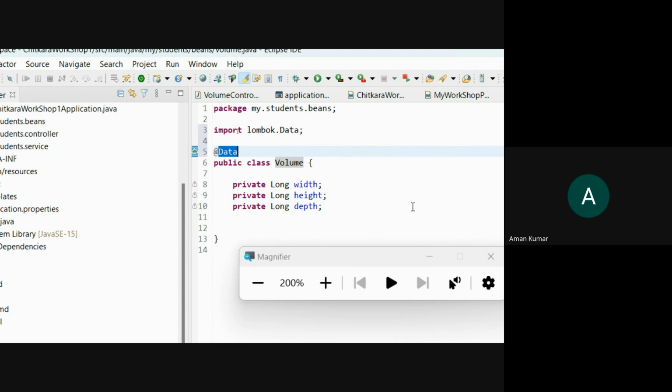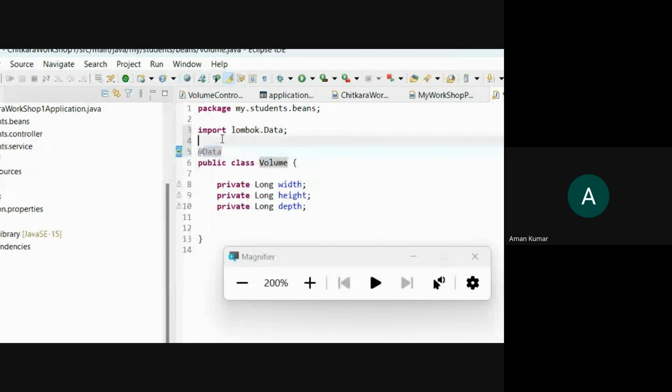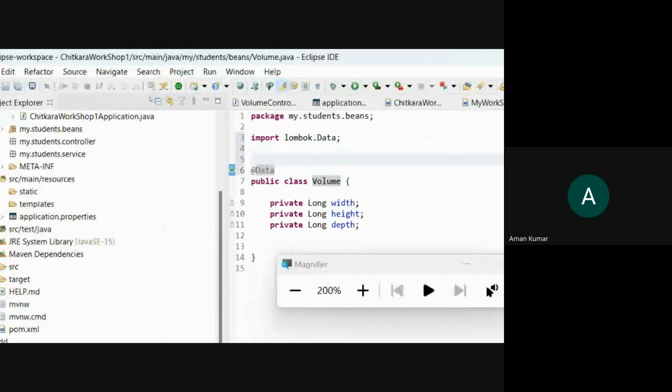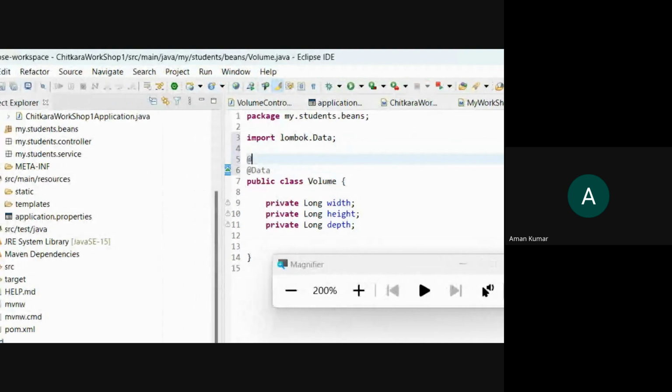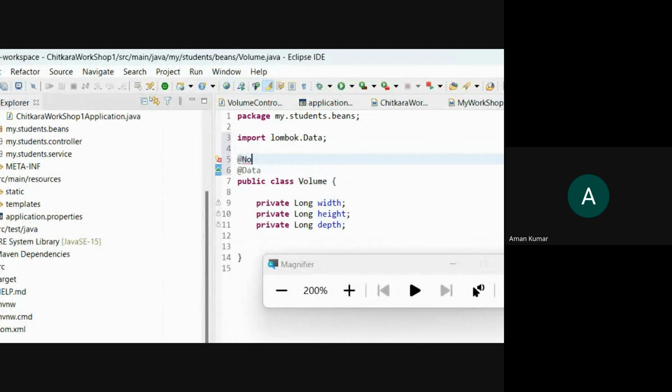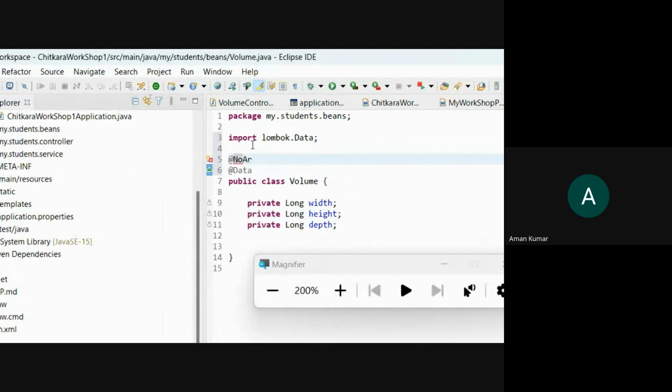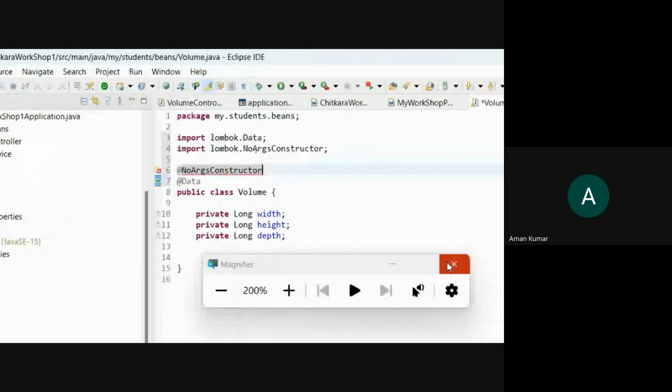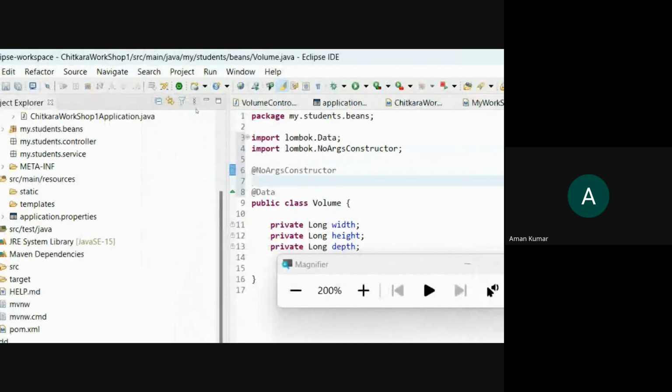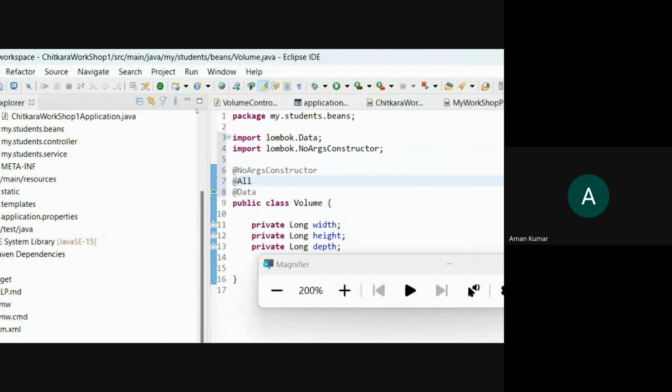And take an example, if I want to create a default constructor, then we have, see, NoArgsConstructor, the no argument constructor. If we want to create a parameterized constructor, then we have AllArgsConstructor, the all argument constructor.